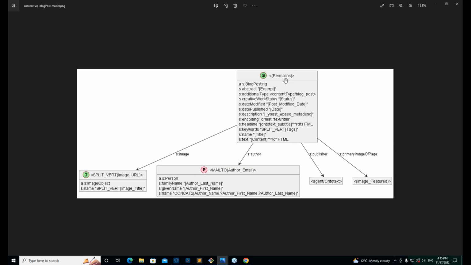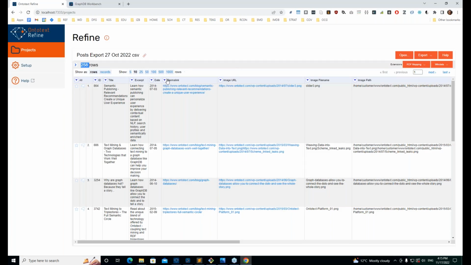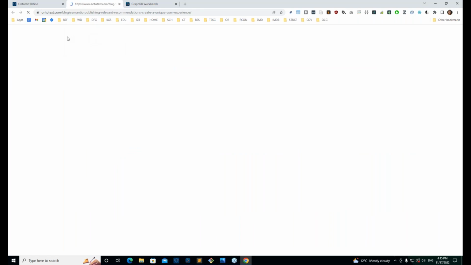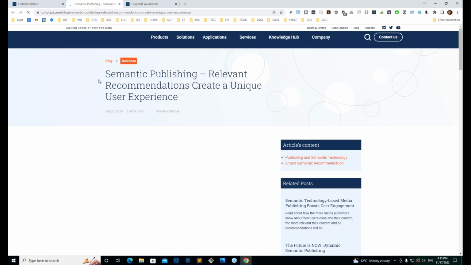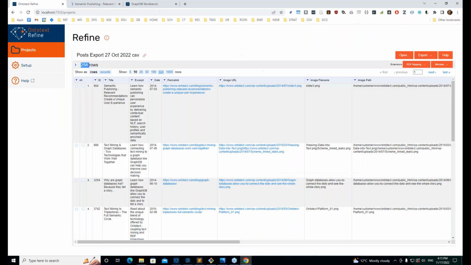So the main one is the one with the blog post, and fortunately, we can see it says permalink, which is actually, let me show the Ontotext Refine, which is actually already a URL in a column. So this kind of has our work cut out, which is pretty good. Let's see if it resolves. Yeah, it will even resolve to the actual blog post. Amazing. So this one we're good.